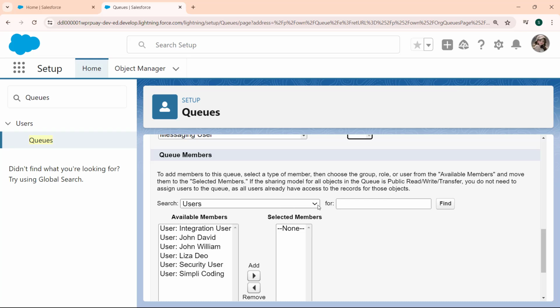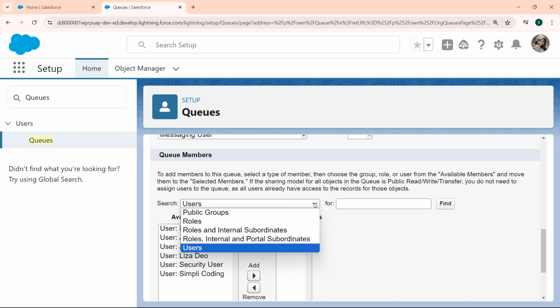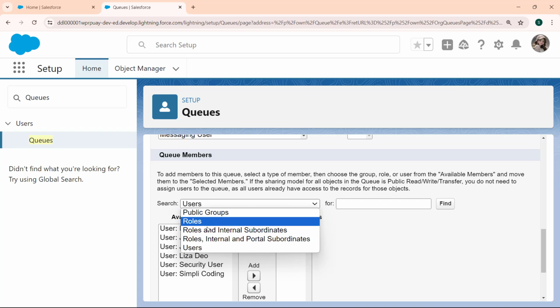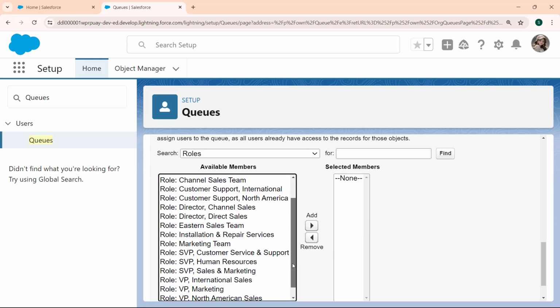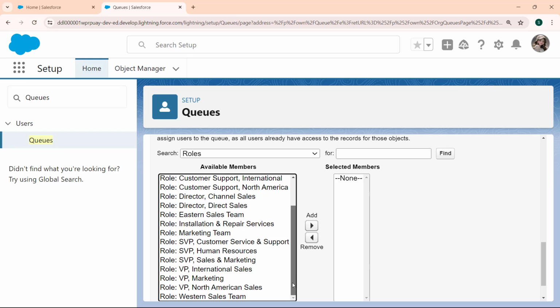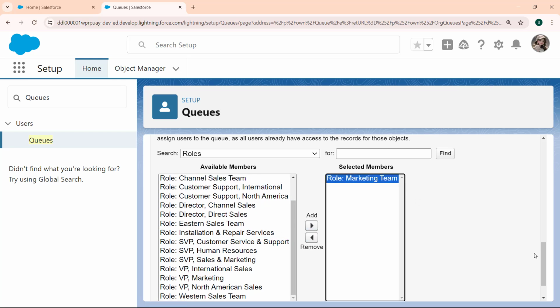Here is a search option. You can click on the drop down arrow and you can select any of the options: public groups, roles and internal subordinates, roles, internal and portal subordinates, and users. And here we select the roles for this search. Now select the members to add to the queue. In this case, we are going to add the marketing team to the queue. And here we are selecting the marketing team from the available members and adding it to the selected members.